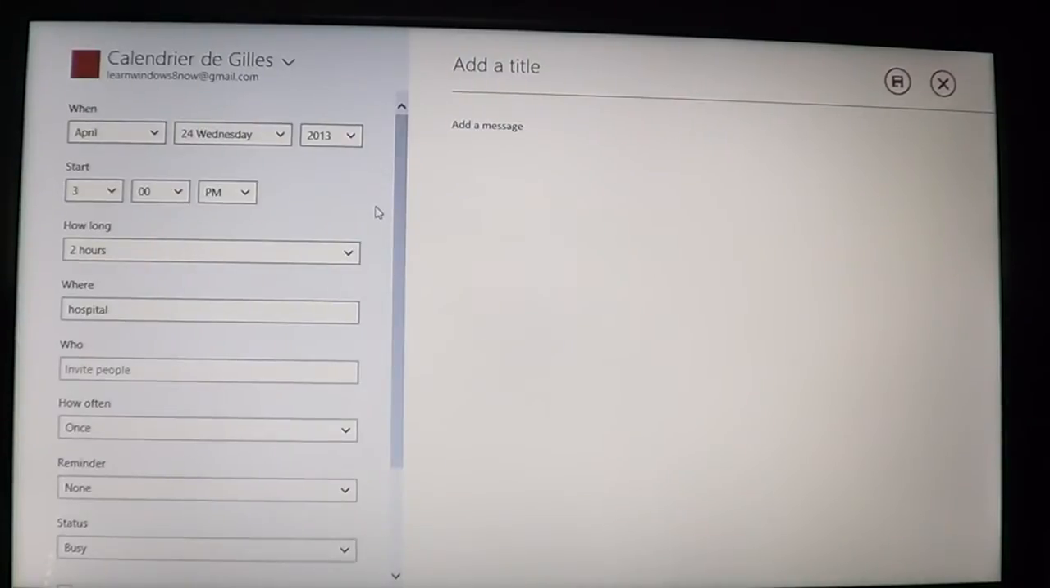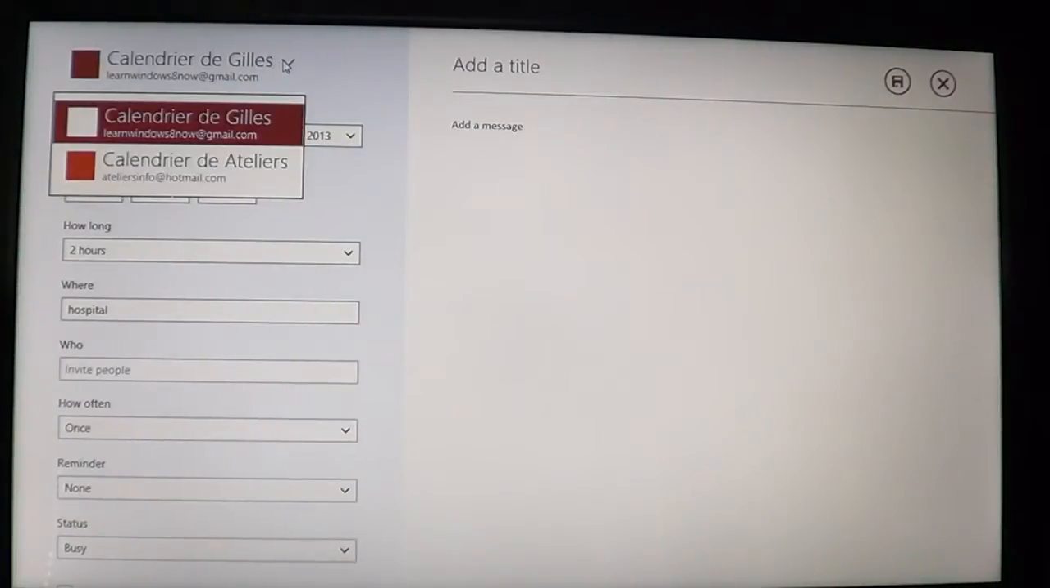Second of all, if you have only one account, it's cool. There's not going to be any problems with that. If you have more than one account in your calendar, then you'll have to go on the top and choose which account you are using for your calendar. That's important for the good calendar and the good colors.